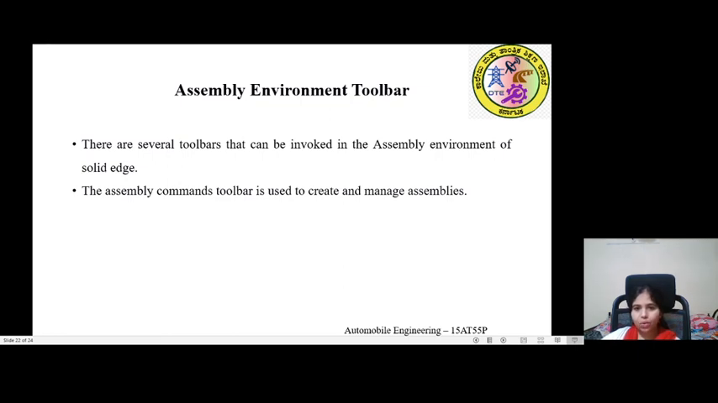Assembly environment toolbar. There are several toolbars that can be invoked in the assembly environment of Solid Edge. The assembly commands toolbar is used to create and manage assemblies.